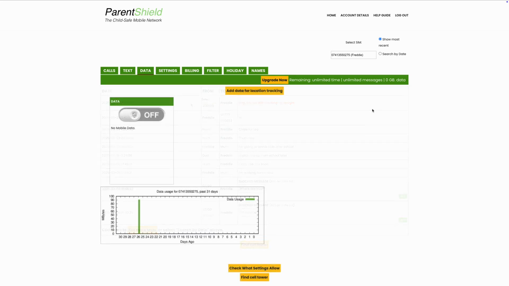The Data tab gives you remote control over mobile data. You can turn the data on or off at any time. When it's off, your child can only access the internet via Wi-Fi, for example at home. If the mobile data is on, your child can use the internet while out and about.